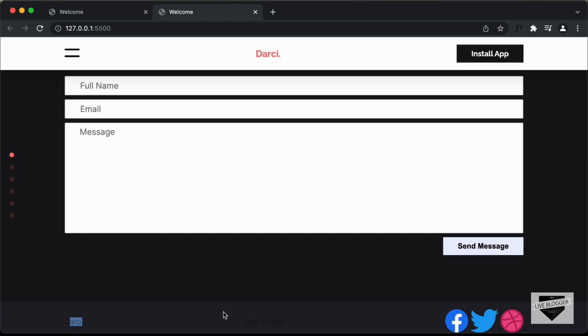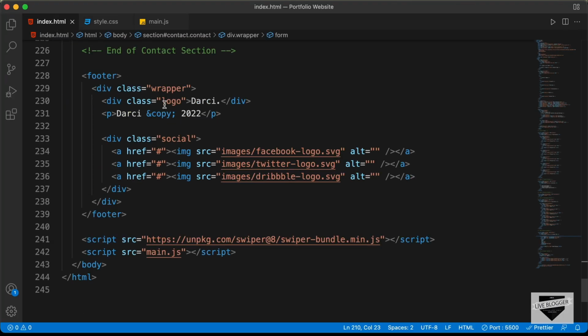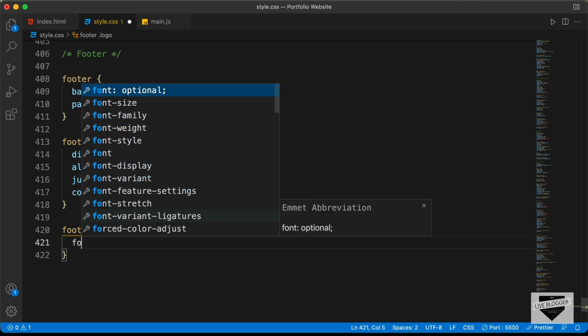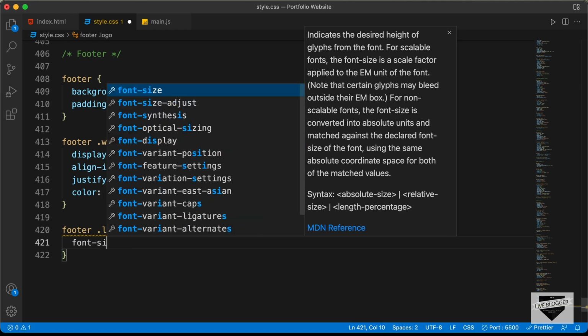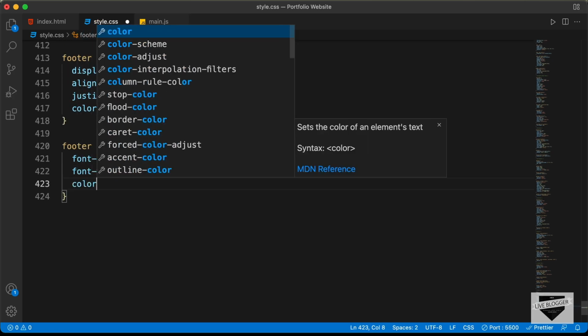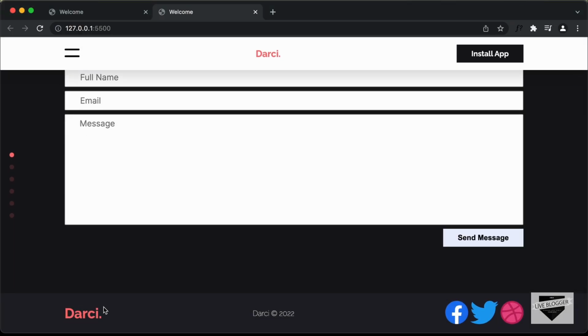We have the logo over here, we have the copyright information over here, and then we have the social media icons. Let's also change the color of the text. So let's set the color of the text to white. Right now let's style this logo. So for the logo we have a division with the class of logo. So here I'll just type footer logo, and let's set the font size to 30 pixels, and we'll set the font weight to 800, and we'll also set the color of the text to var primary color. And now let's go back, and here we can see we have the styling for the logo.